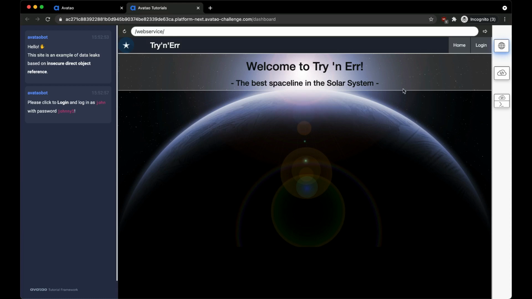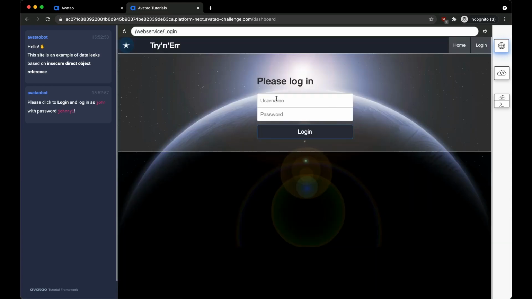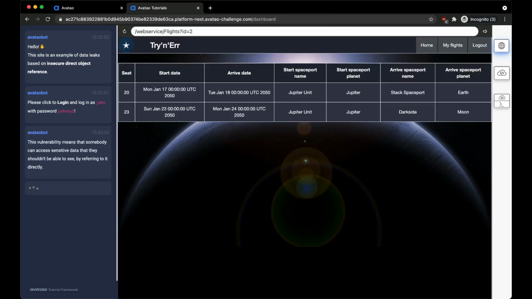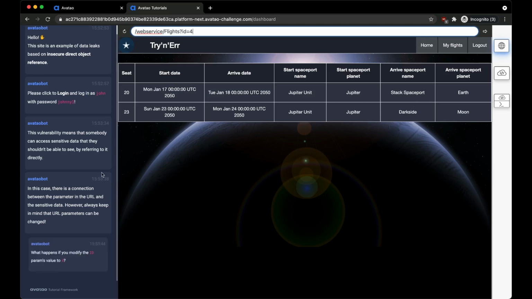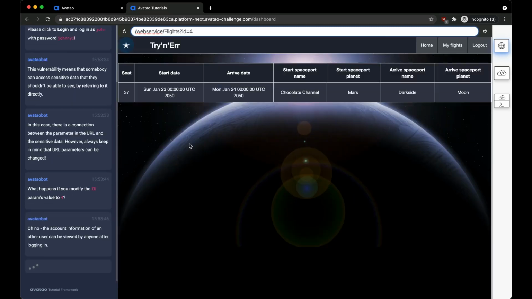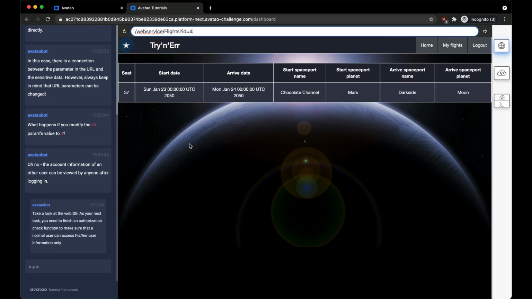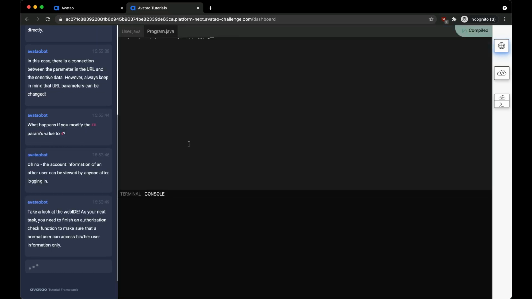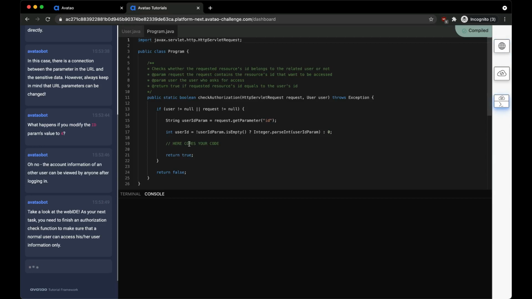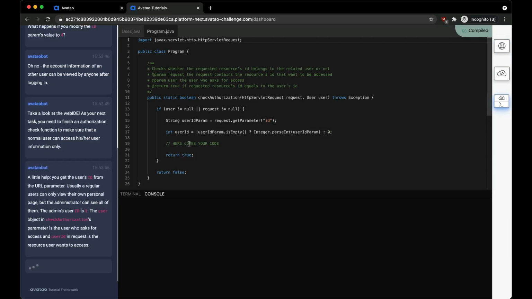As a first step, the bot tells us we should log in with the provided credentials. As this is a tutorial about direct object references, we're just trying to explain the basic concept. Following the instructions, we can access a different user's reservations. That is a great risk that we need to avoid when writing software. After the successful exploit, we now need to fix the software so that it cannot be taken advantage of.